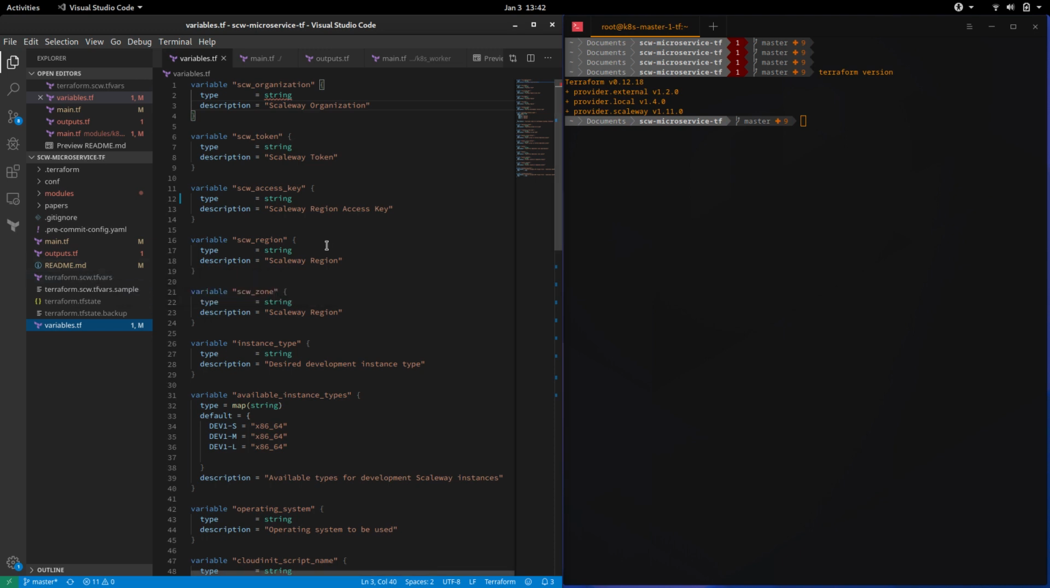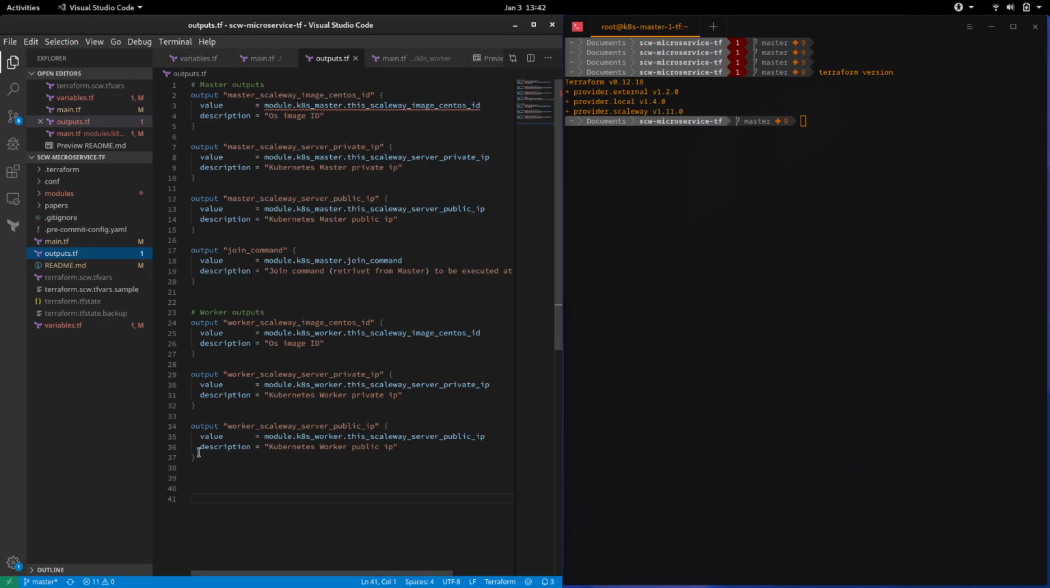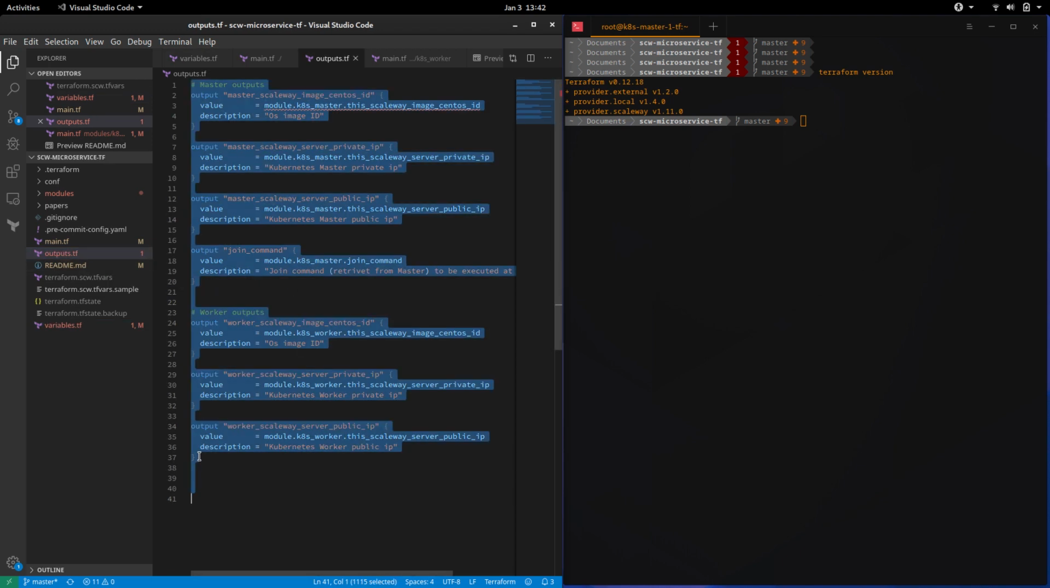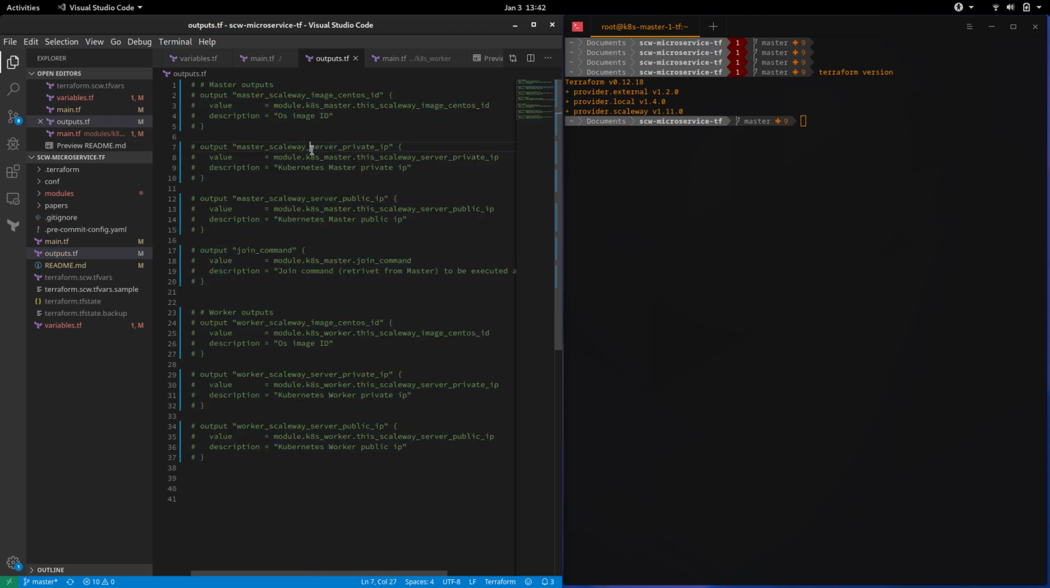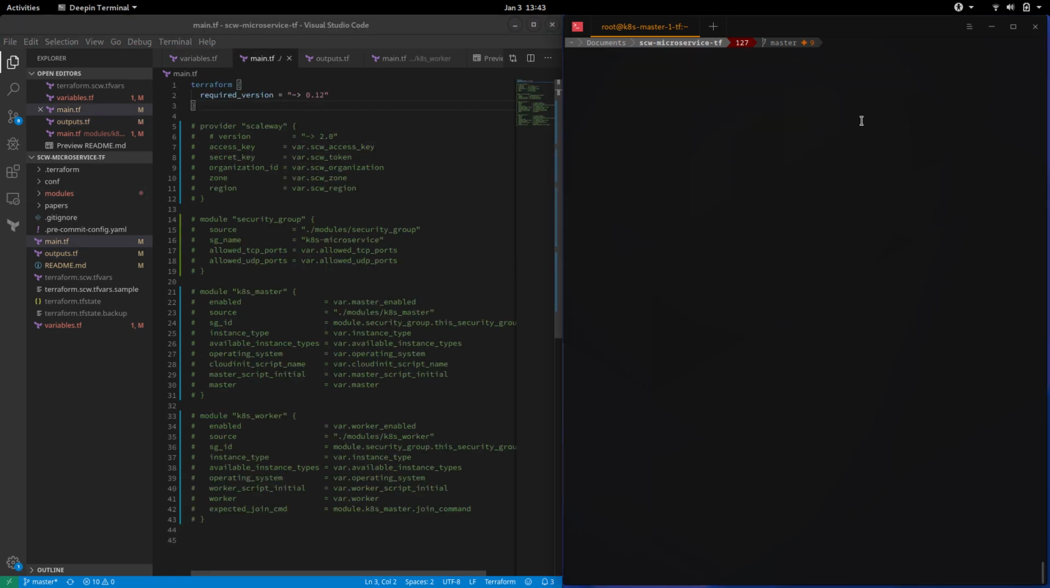Well, before executing the Terraform apply, I need to go to this outputs.tf file, and I simply comment all the lines, because otherwise I'd be getting some weird errors. Because my Terraform code would be expecting these outputs. It would try to retrieve the values from module, Kubernetes master. Well, let's try to run Terraform validate whether the code is valid.